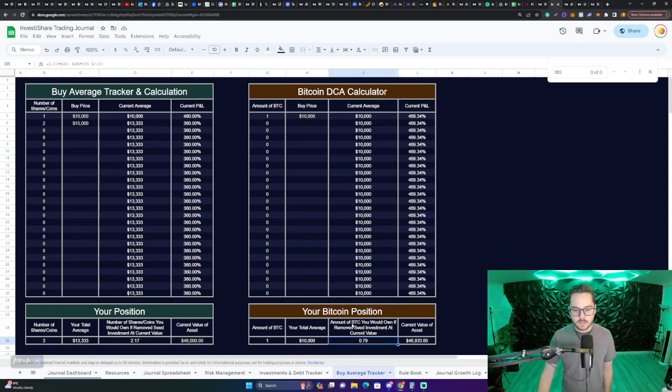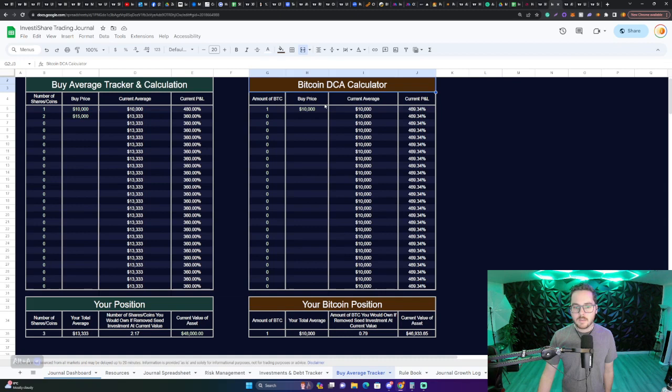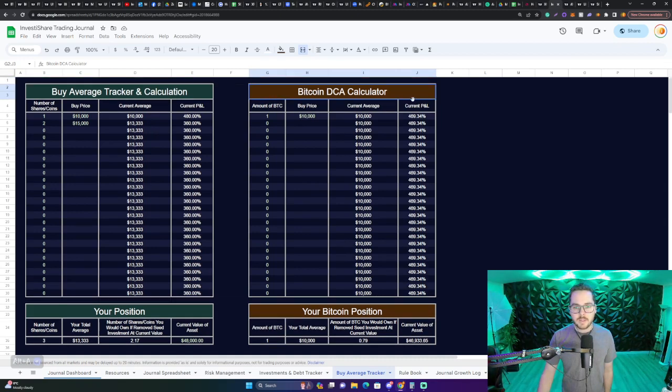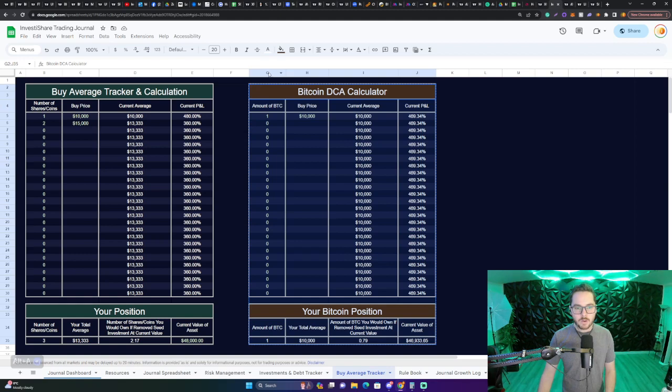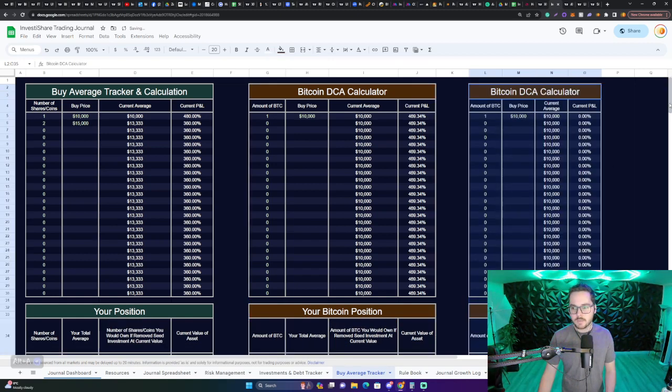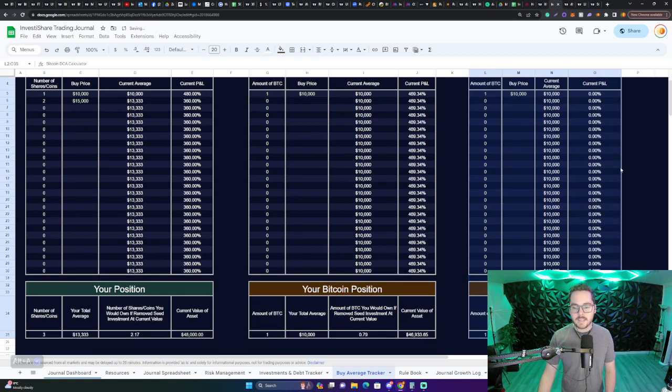Anyways, so this is a Bitcoin DCA calculator. Now you can clone this by going over here, copying this whole thing, and pressing Control C, or you can right click and copy. There are 4 rows and 4 columns: 1, 2, 3, 4. You need to find 4 columns over here, 1, 2, 3, 4, and you just paste that, and you create yourself a clone.